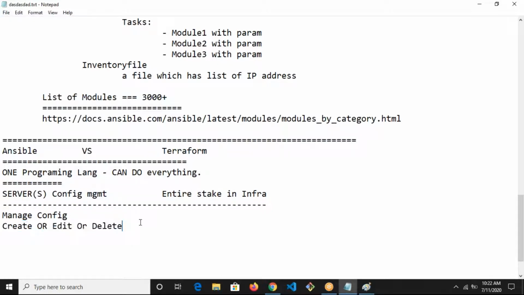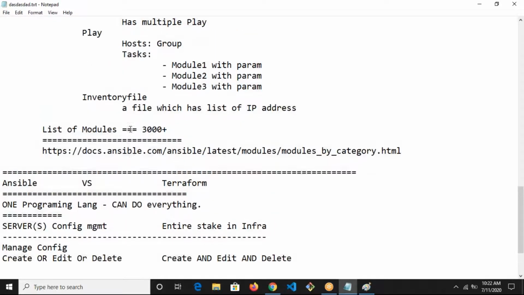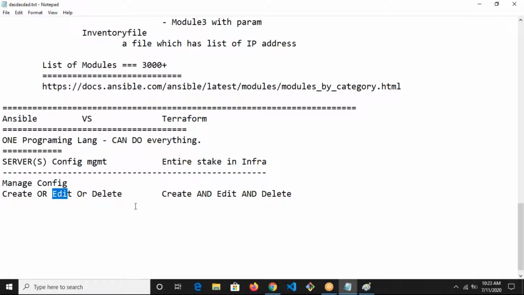But here in Terraform, with one command, you can create, edit and delete. You should remember, in Terraform there's one command for apply, there's one command for destroy, right? So it's like that. But in Ansible, there's no such command, there's no such capability. If you want to do that, then you have to write code for it in the module. It's not like you declare one thing and it does everything. In Ansible you have to specifically write the code for that. So this capability is not there in Ansible.